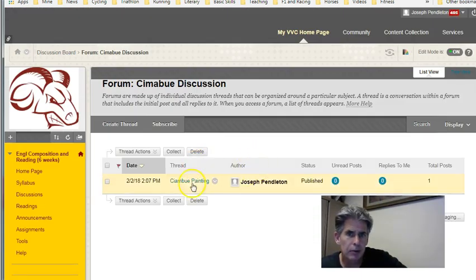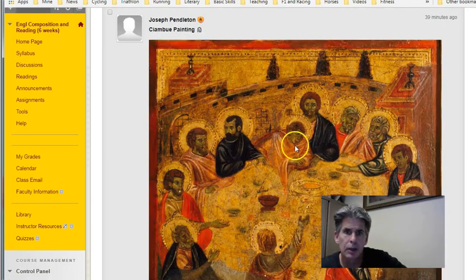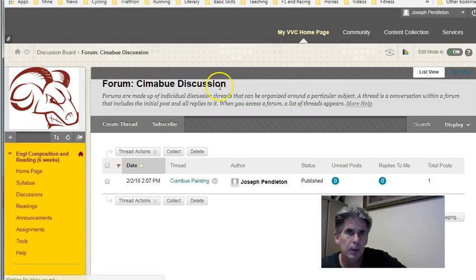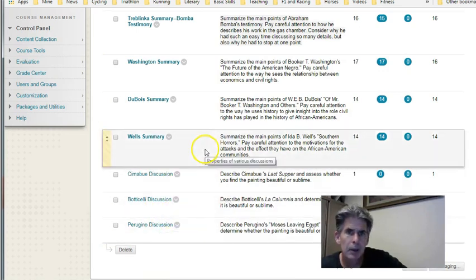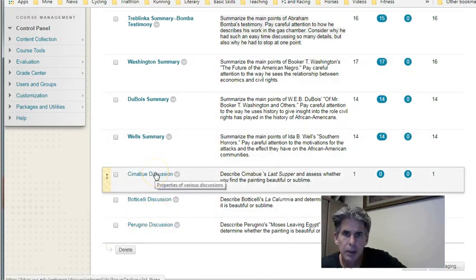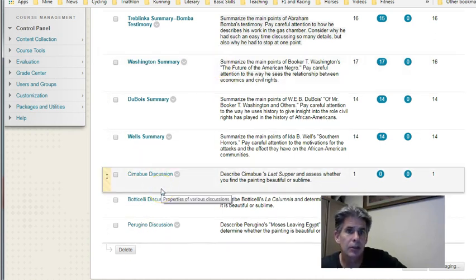So you can see Cimabue, all of these are taken from, this is going to be one of the paintings. All of these are taken from the writing of Vasari. Okay, so I'm going to walk you through some of these and show you what you need to do. So there's one for Cimabue, and I don't know if I'm pronouncing his name right, Botticelli, Perugino. So you're going to describe and then analyze, really assess whether it's beautiful or sublime. That's what we're going to be doing in the discussion area, and that's going to relate directly to the essay.